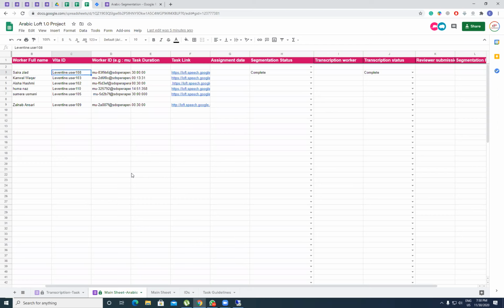But if some segmentation worker is leaving the work half done, even if they've left 10 seconds of the audio wave unsegmented, you're going to report it to me and I'm going to remove that worker, because the segmentation team we have for this project are experienced on Loft 1.0. They worked a lot on this tool, so they won't be making a lot of mistakes. But if they leave the work incomplete, then that is a very big problem.